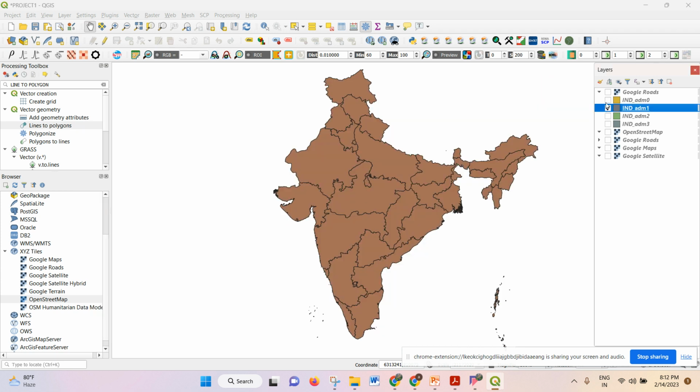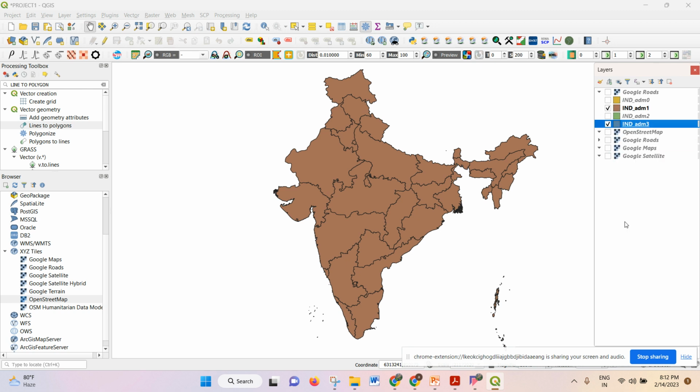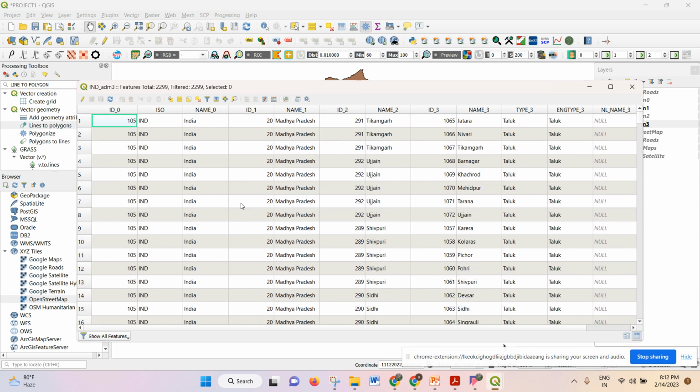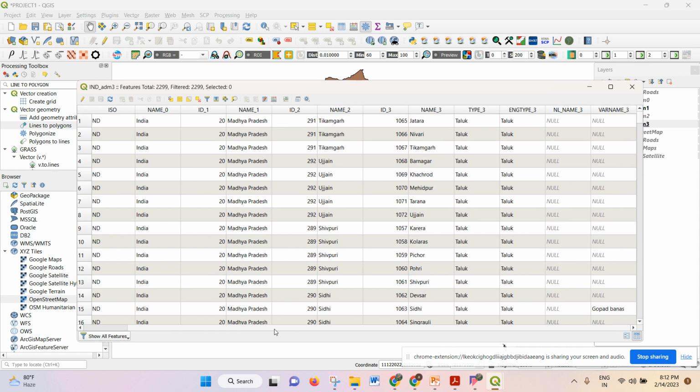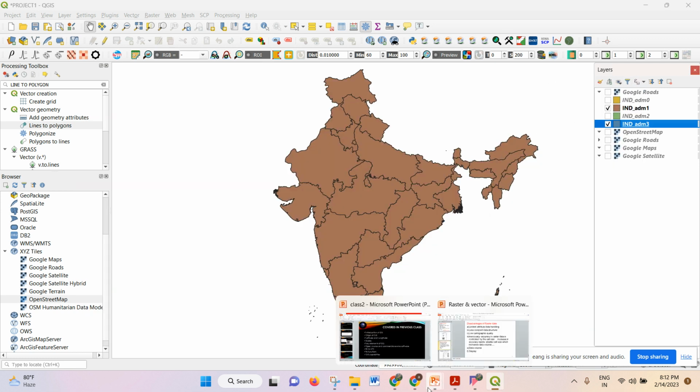If I go to administration, the third one means it is block level. I will select open attribute table. See how much information you are going to get from this. Like that you'll be able to see on the attribute table.